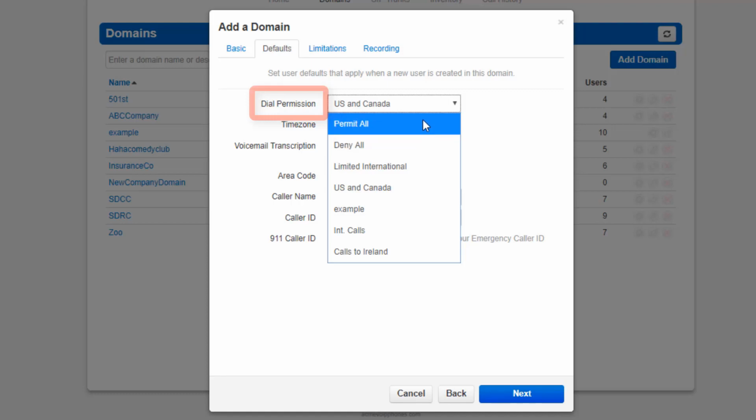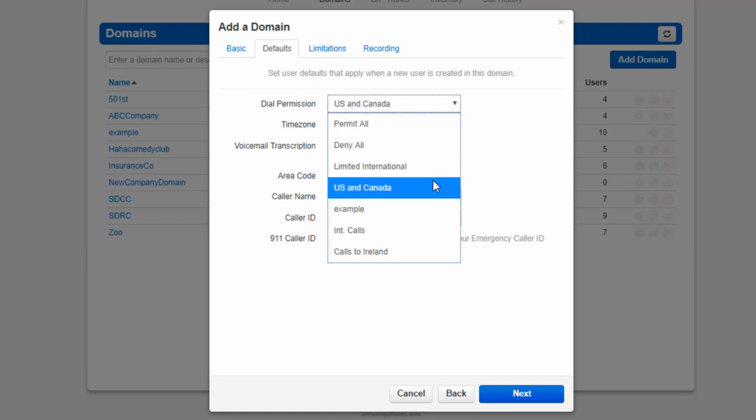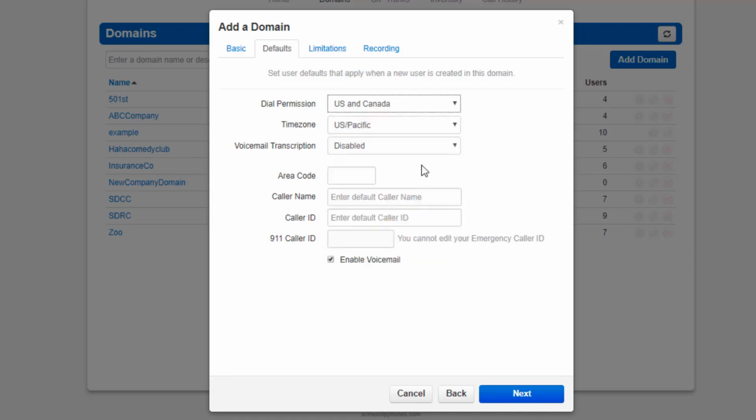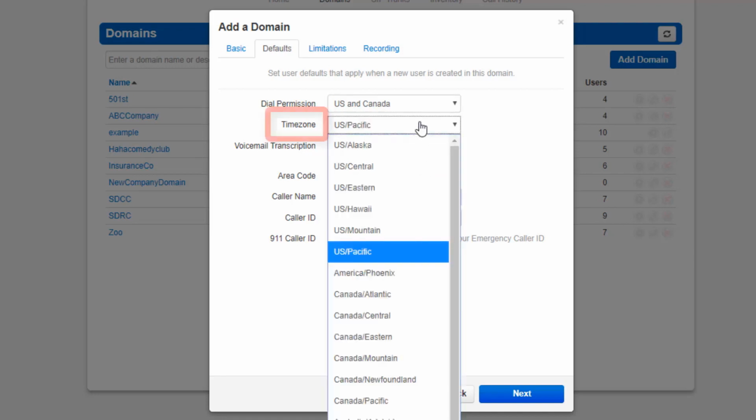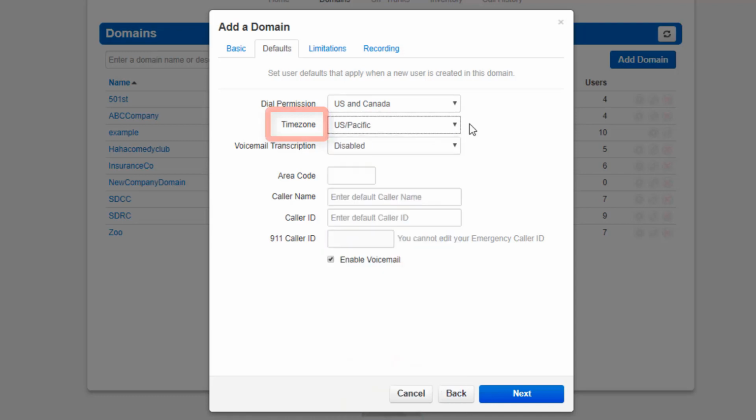If we select Permit All, users will not have any restrictions at all and will be able to dial any number. Never select Permit All, as the dial permissions are your best tool to prevent toll fraud if a user's account or device is compromised. If you are unsure what dial permission to select, talk to your system administrator. Inform them of the destinations their users need to be able to reach, and they will be able to help select the correct dial permission.